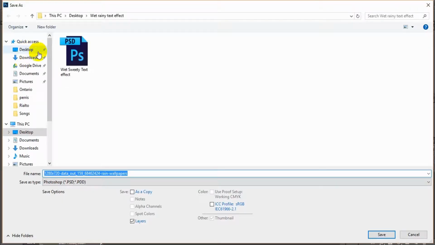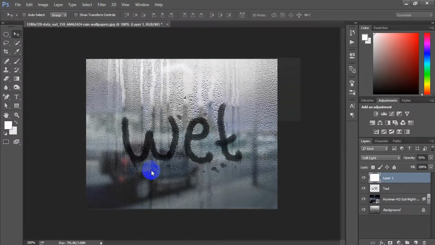Now, you can save it as a Photoshop format. Also, you can export it as an image format.